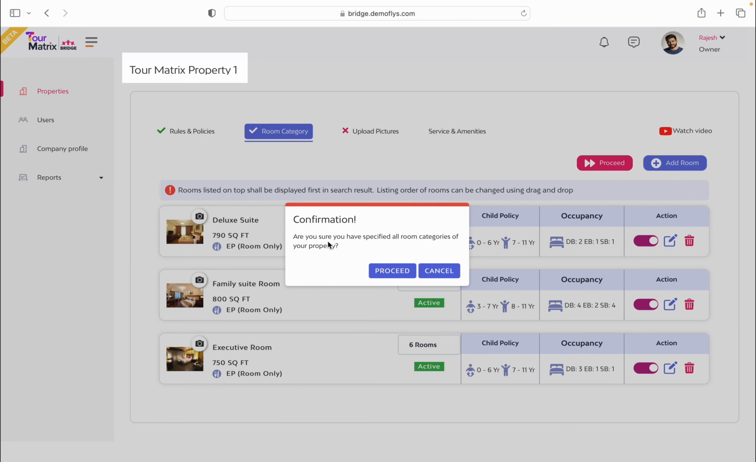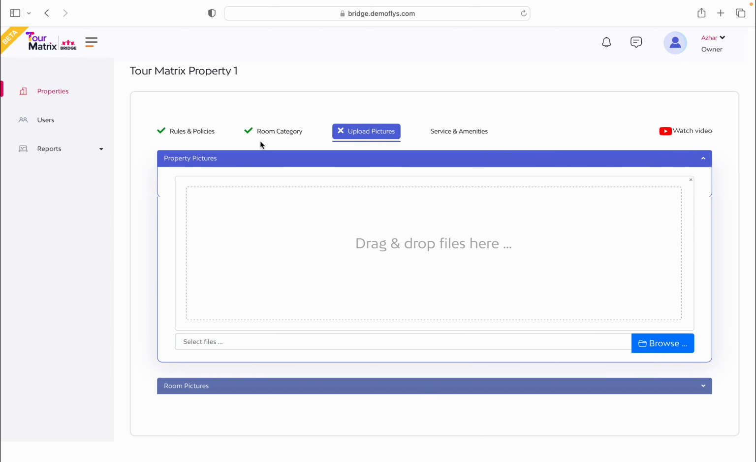You will be prompted to reconfirm if you have completed adding all room categories. If you want to enter more rooms, click on Cancel, else click on the Proceed button. You will be navigated to Upload Picture tab. A green tick will be displayed against the Room Category tab.